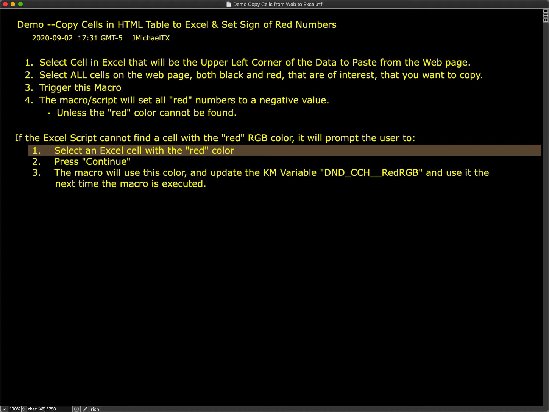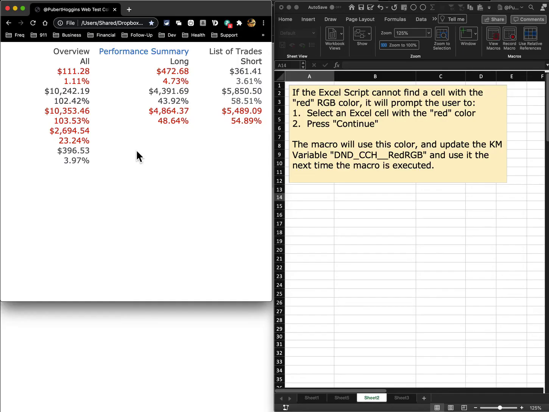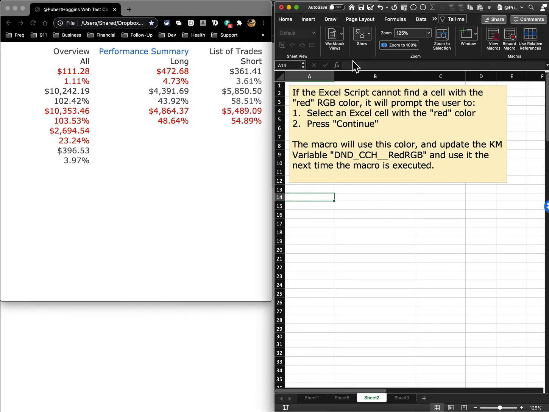Okay, so let's go ahead and get started with that. Here we are. We have on the right here my mock-up of the web page, which should be similar to yours. And then on the left, I have the Excel workbook already open that I want to paste the data to. So if you remember, the first step is to select some cell in Excel where you want to paste the data. So I picked A14. You can put it wherever you want.